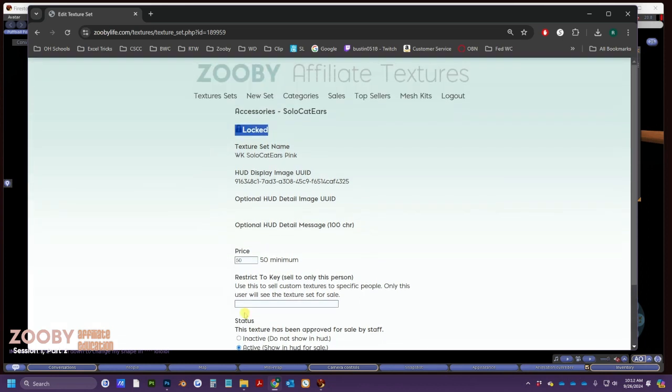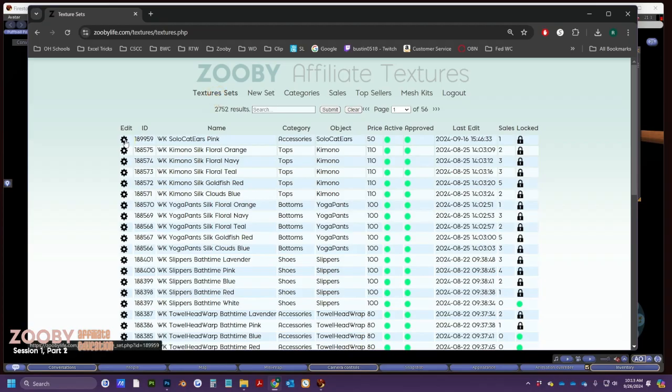That is to protect parents from purchasing something and then having a creator go in and make a huge change to it. If you need a texture unlocked, please let one of the CSRs know. We can unlock that for you, but we will be asking why you're unlocking it. So edit opens the texture for you to make some changes to.